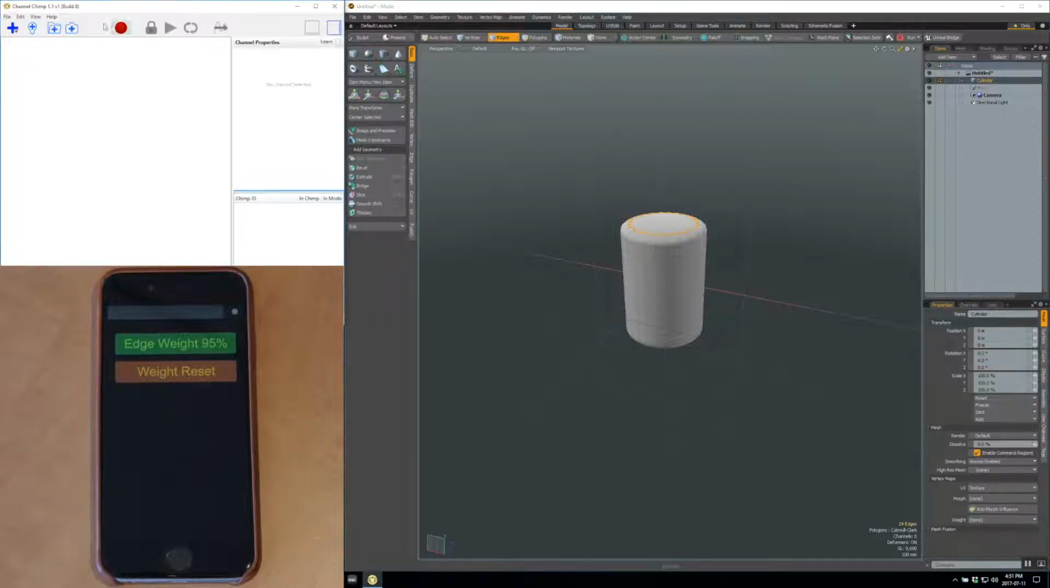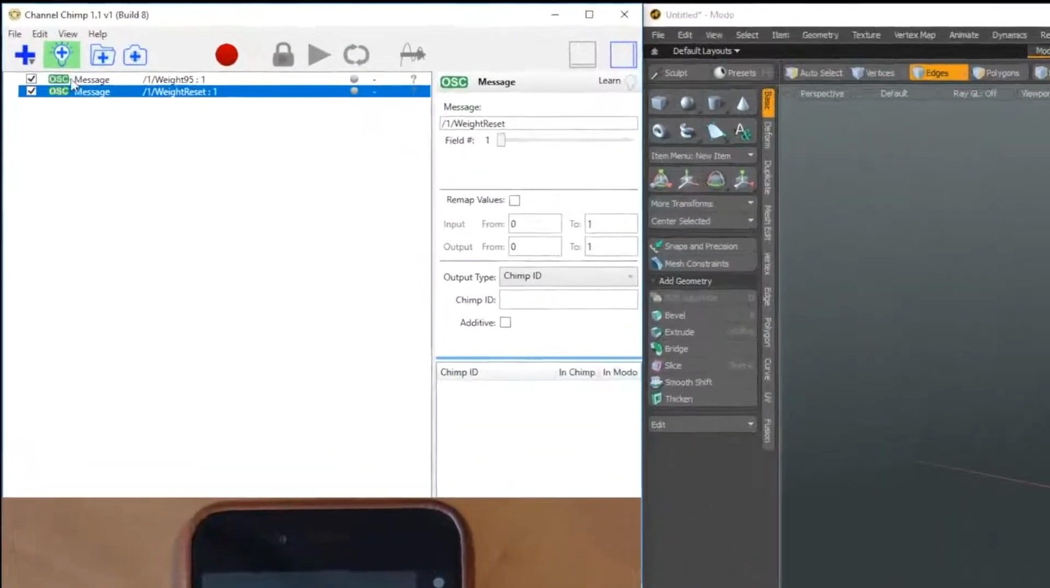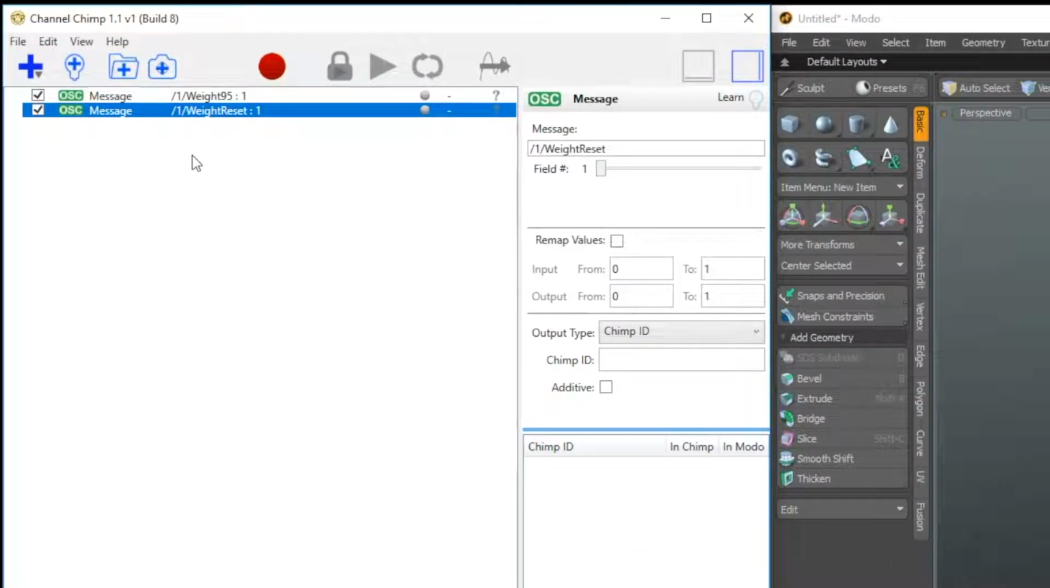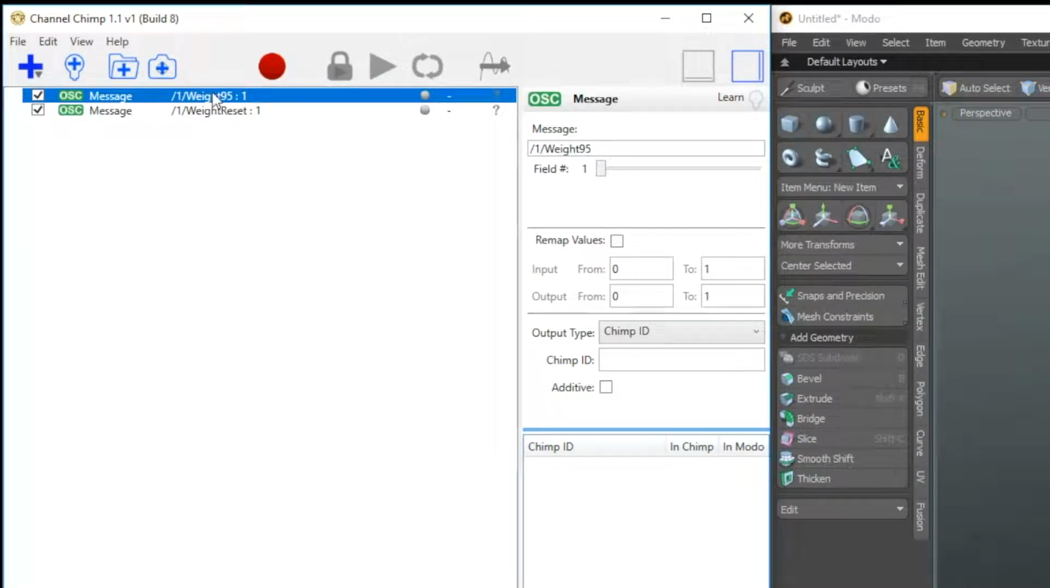So here in Chimp, I'm going to press the Auto Add button, and I'll just touch each of these buttons on my custom Touch OSC interface on the phone. Now I'll disable Auto Add, and I'll select this first channel in the list. Now for the output type, I'm going to change it to Modo command. And here in the Modo command, we could either type a command in if we know the script or command we want to run, or you can go to this drop down and it'll show you the most recent scripts that have been run in Modo. So for example, this edge weight 95 is what I want to assign to this first button.